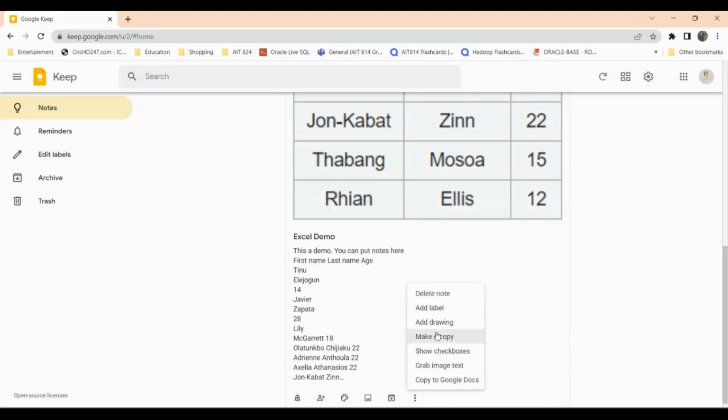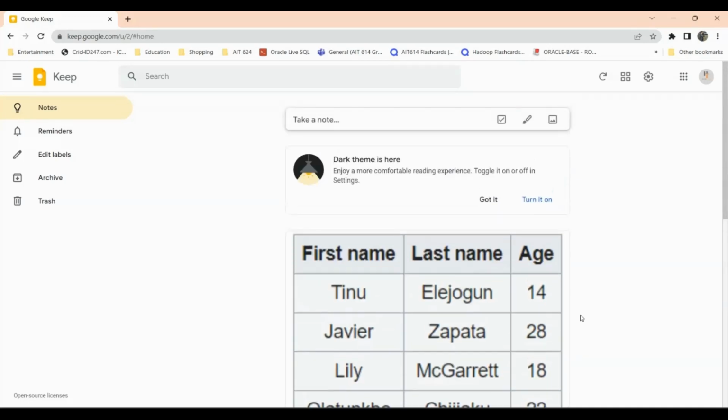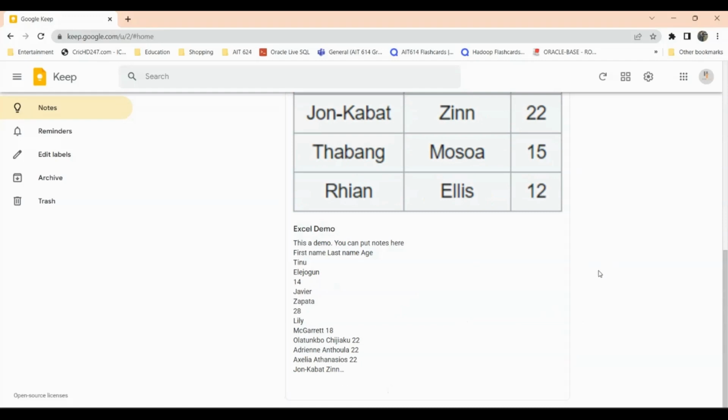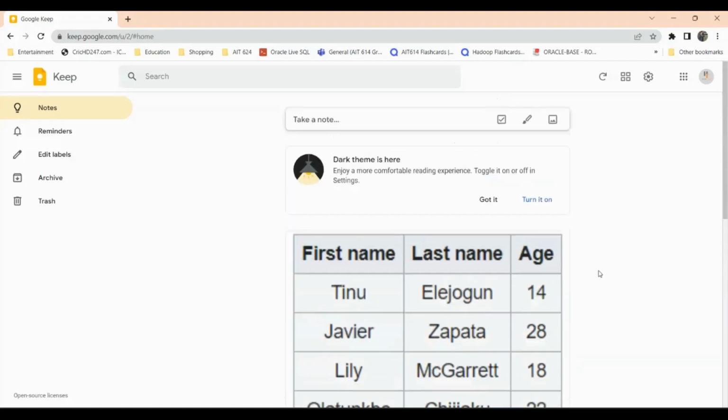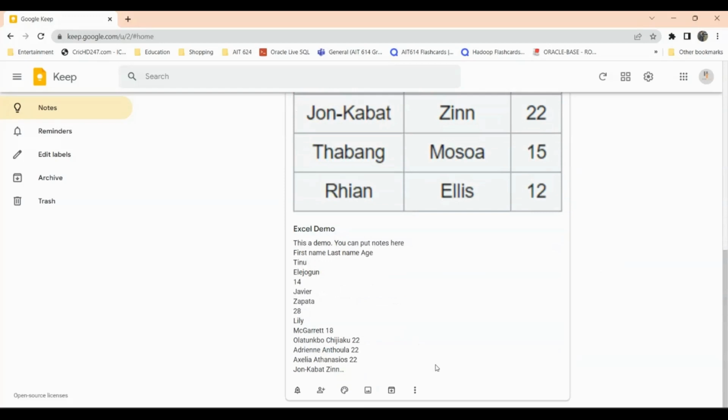And you can also add drawings. You can also make a copy. You can show check boxes. You can also copy this to Google Docs. So, for example, if you are done taking notes and this is it, you can copy this to Google Docs if you want to do that as well. You can also share this with other people if you like. This is sort of like a collaborator, so you can add other people to these notes where they can also make changes to this if you like.